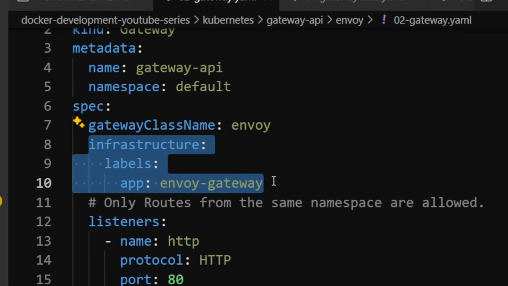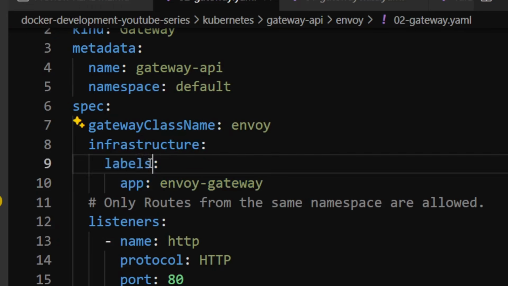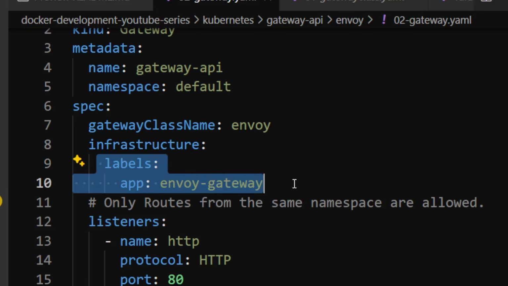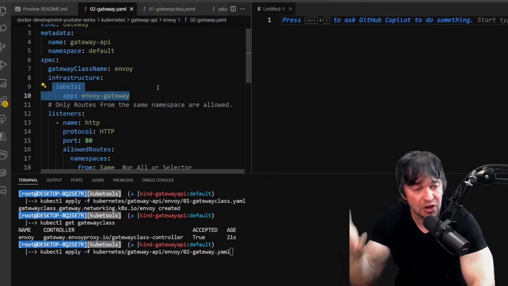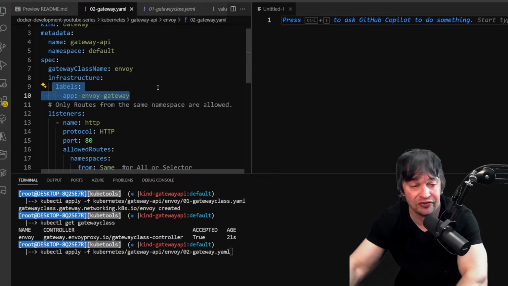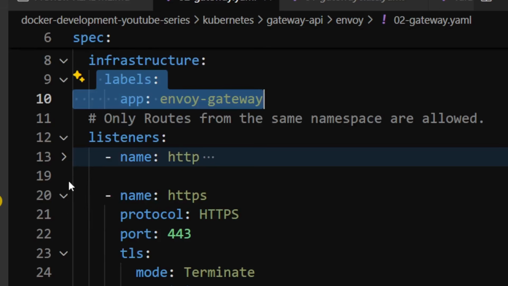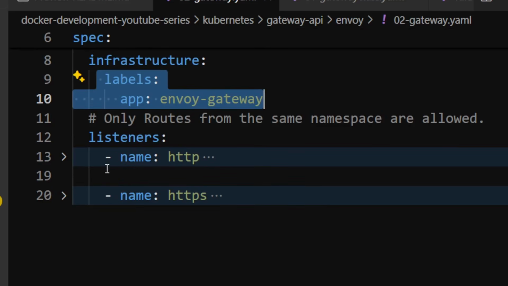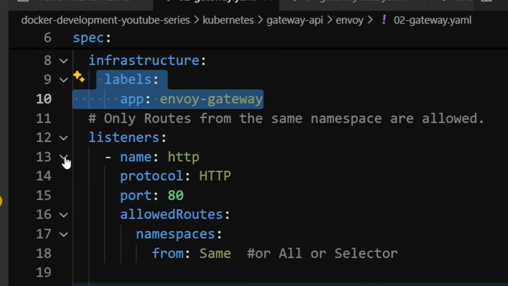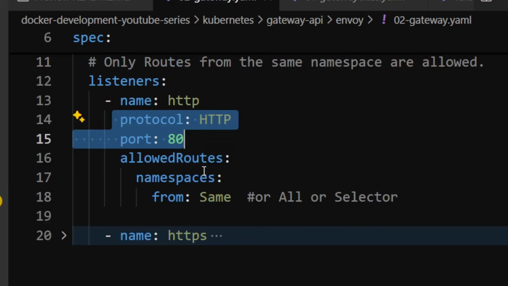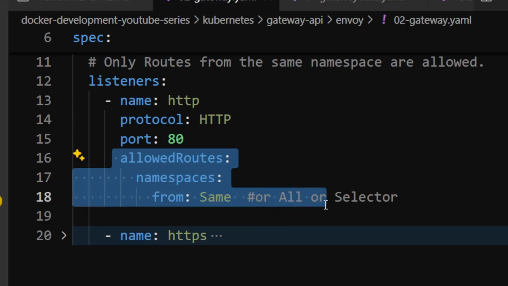Infrastructure labels is something we looked at in our introduction video. This allows us to put labels and annotations on any infrastructure that is created by this gateway. So here we can add labels and annotations to things like the deployments and the pods and the services that get spun up off the back of this. Then I have listeners. Listeners are the core components of a gateway. They allow us to define what ports are exposed and how traffic comes into our cluster. So we create a listener for HTTP, we're exposing a protocol and a port, and the allowed routes that are allowed to attach to this gateway.